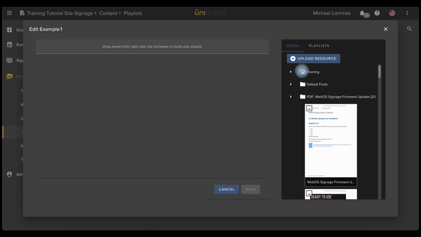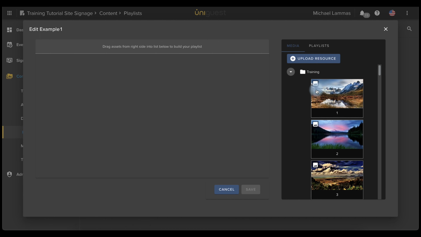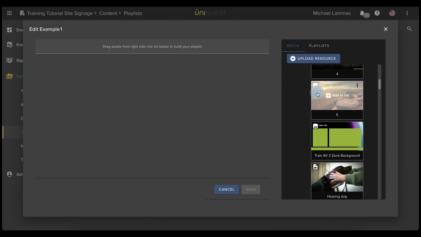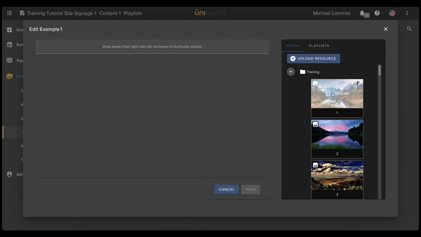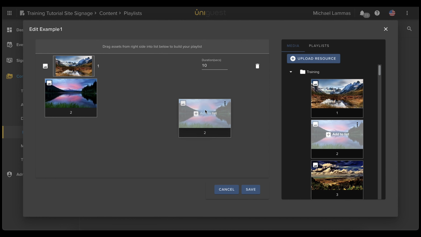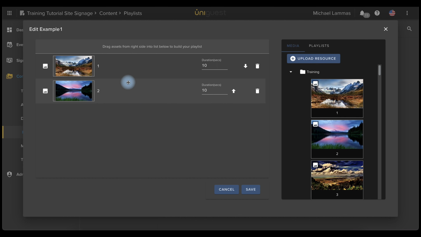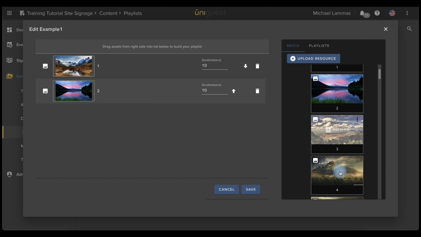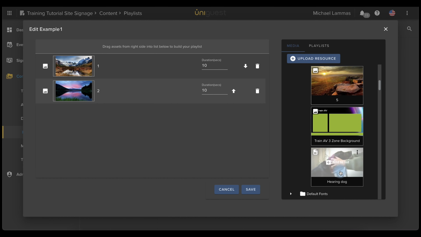So in my media folder, I created a folder called training. If I click on that, we can see the images and videos that we added earlier. I'm simply going to drag a couple of images by pressing my left mouse button and dragging them over to the center console. If I move down, I can now drag my video across.